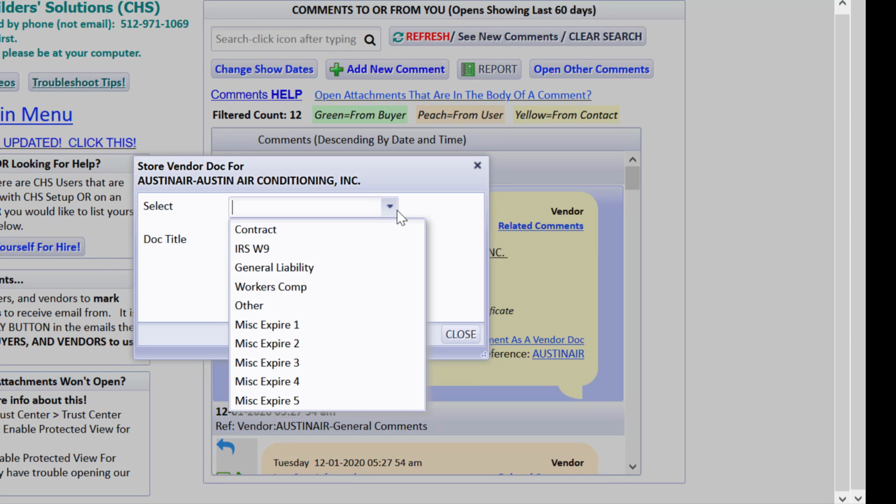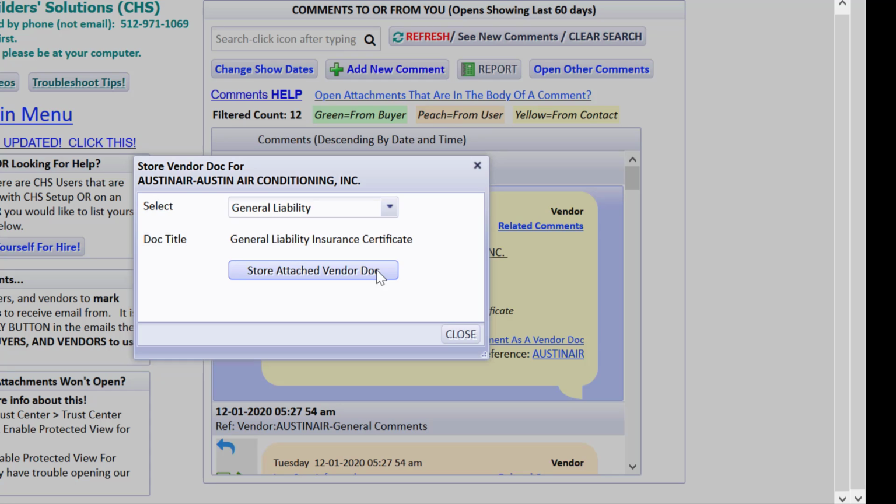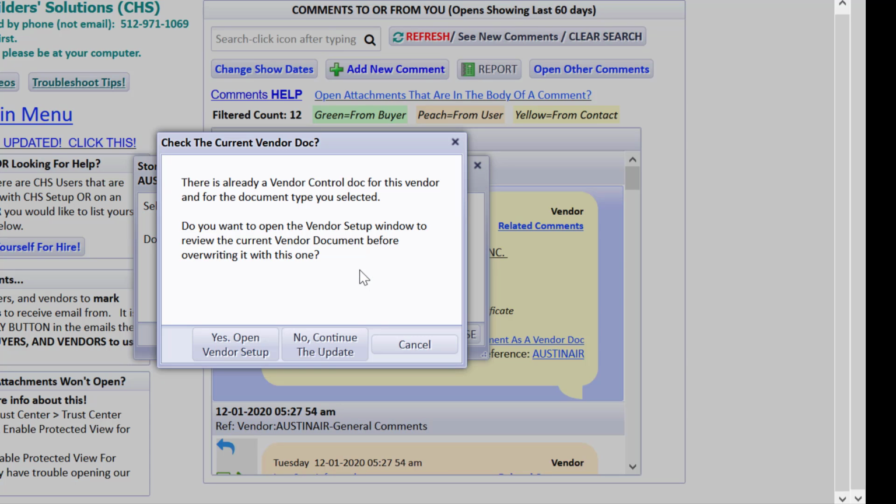And I'm going to select that it's general liability, and I'm going to store the attached vendor doc. Well, I notice that I already had uploaded a general liability certificate, and if I wanted to go look at that one, it will open that vendor setup screen that we saw a while ago where you're putting in name and address and 1099 stuff.